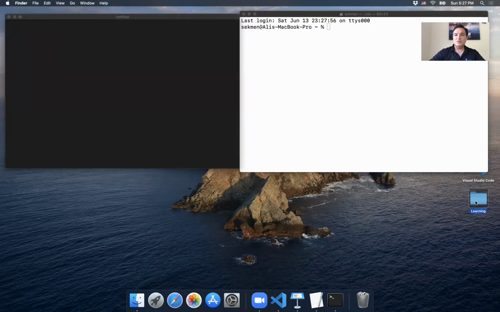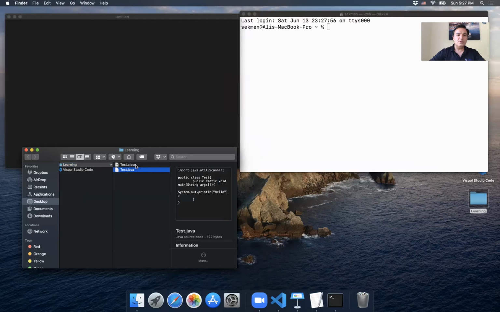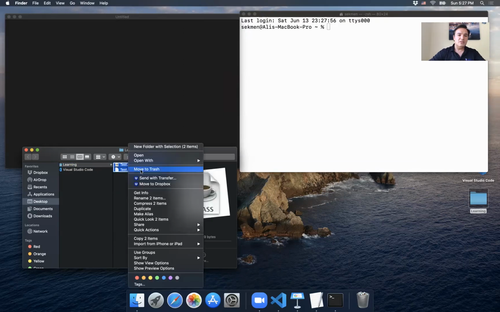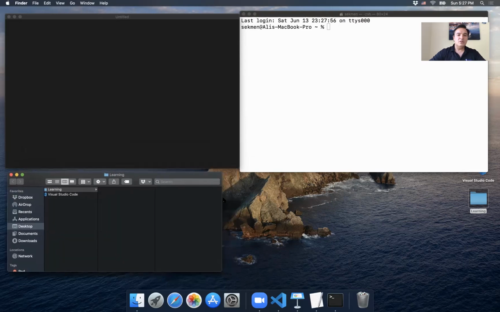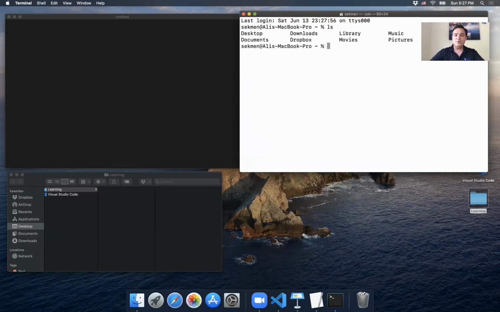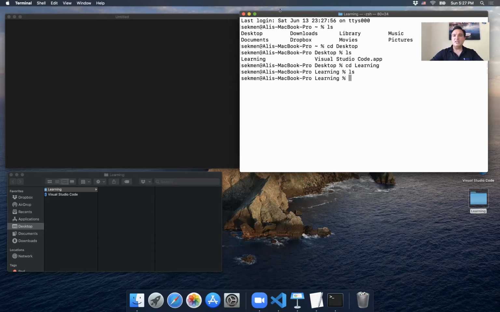This is my learning folder that I'm going to work with. I'm going to just delete whatever I had before. And again, this is tilde. That means I am in the user folder. If I say ls, I see all the subfolders. First, I go to my desktop. And ls, as you see, the learning folder is there. I say cd learning. So now I am there. This is the command line interface. I am in this folder. And this is the graphical interface. I am also in the same folder.